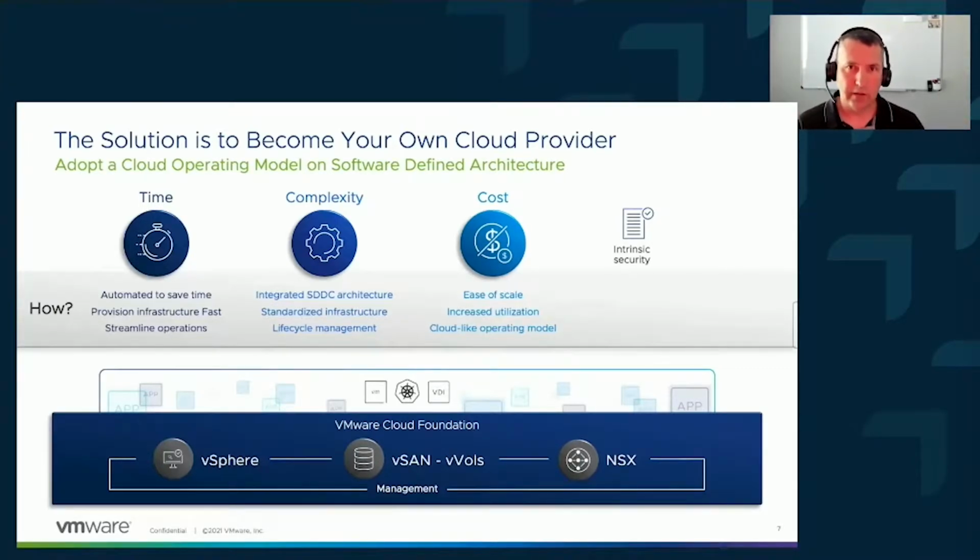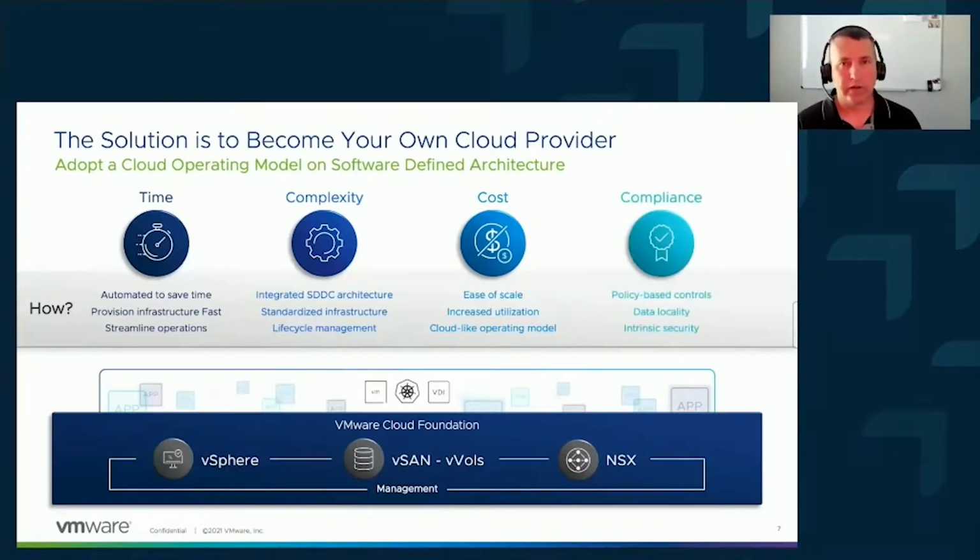That's the cloud-like agility that's going to come through VMware Cloud Foundation. And of course, the built-in security with primarily the NSX, but the other components as well. And that's going to help address that compliance.